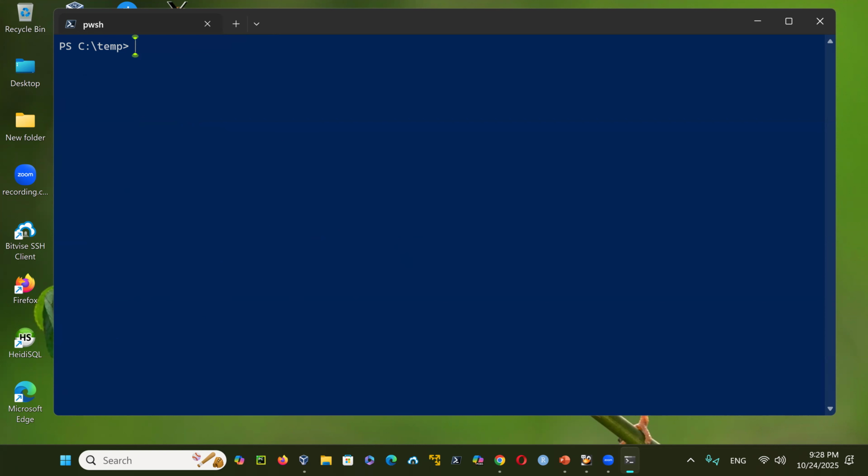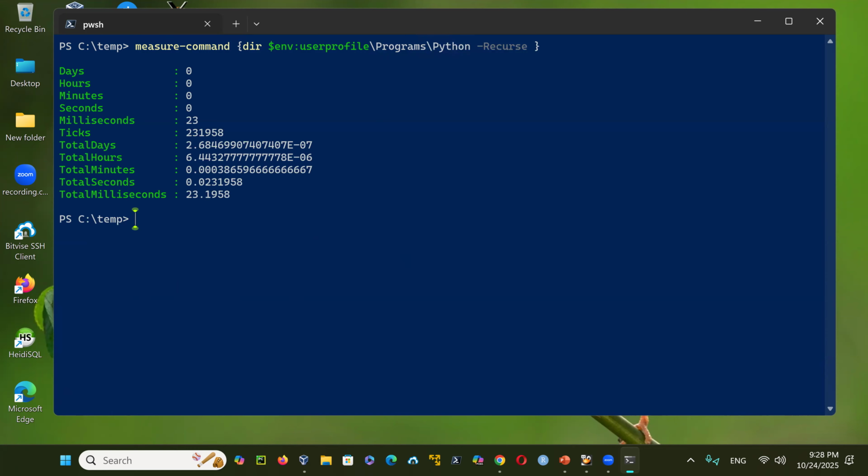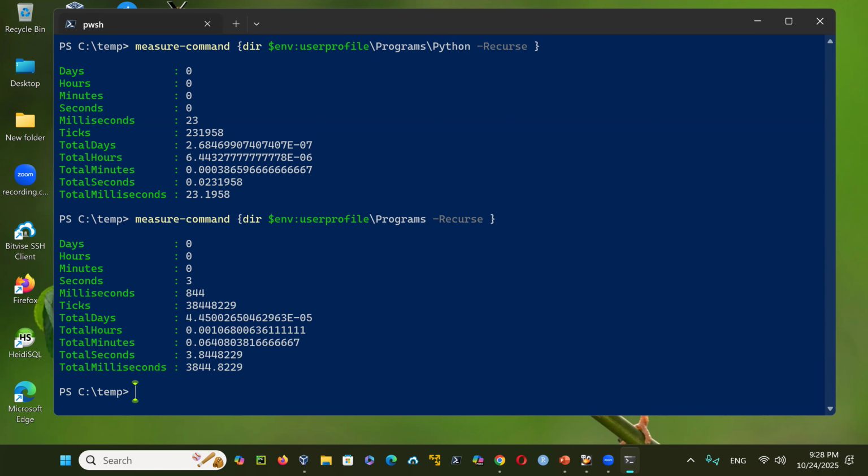So if I want to do it a little bit shorter, I could say /programs/Python. And now it is much faster because that Python directory is smaller. But if I want to do it on my programs, it's going to take a few more seconds than the other one, because under my programs, I have more. It took 3 seconds. So a few, I was right.